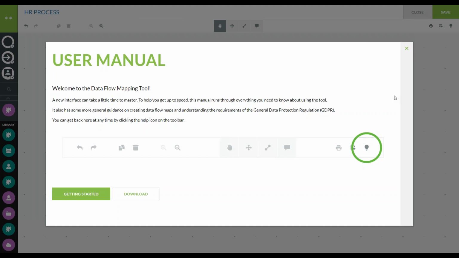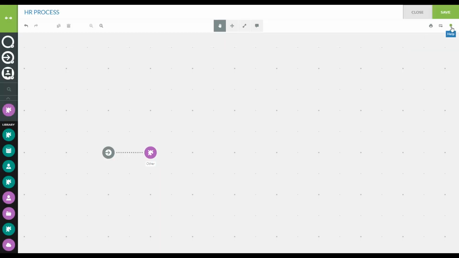As you can see, when I first came into this process map, the user manual pops up. Obviously I won't go through this with you now, but just so you're aware, it will pop up only on the first time that you enter a map. However, it's always available in this top corner here. So when you're first getting started, if you need to refer to it, it's always there.